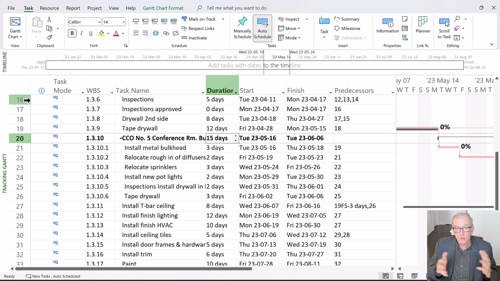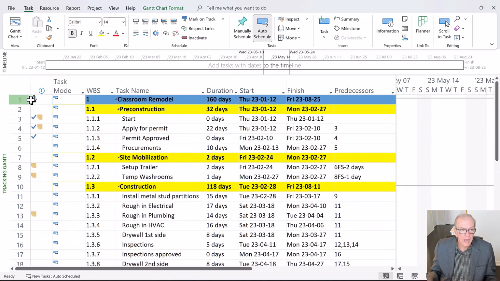How much float did you consume before it became critical? Sometimes you could insert a change and it doesn't delay the project at all because it's in an area of float. So this is what you're trying to figure out. How much is it delaying the project? Is it delaying the project? And that's very important for you to understand what's happening there.